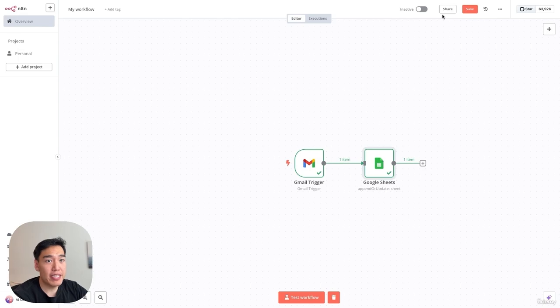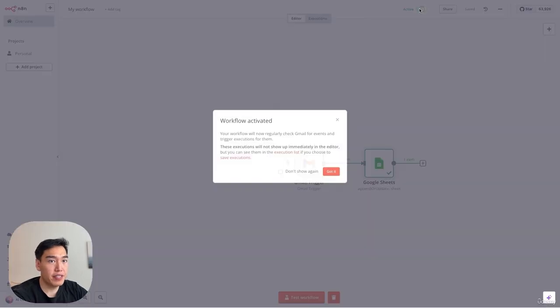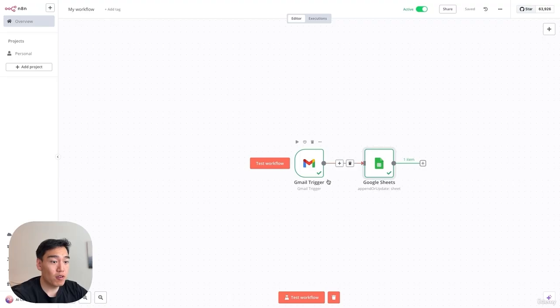And then how we would make this active is just simply click active here. We can see that the workflow is activated. And now every single minute, this workflow will check for new emails within your Gmail account and then update the Google Sheet as needed.